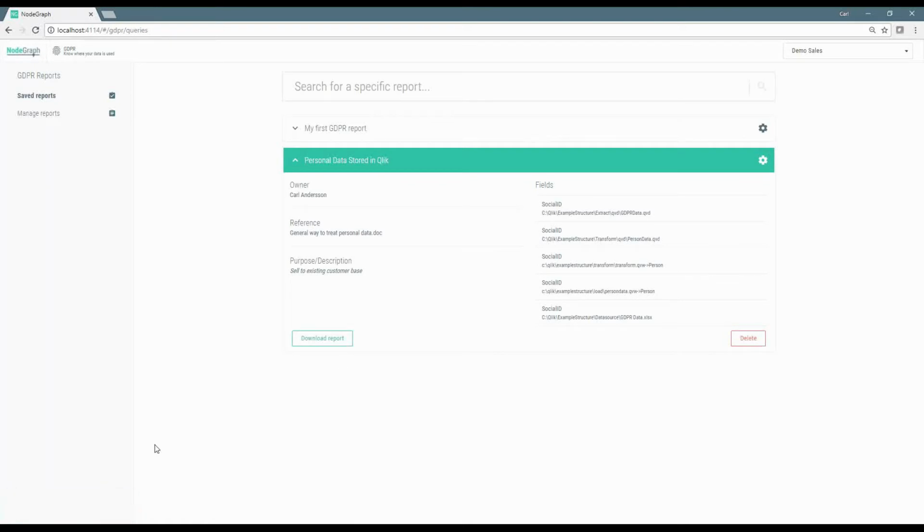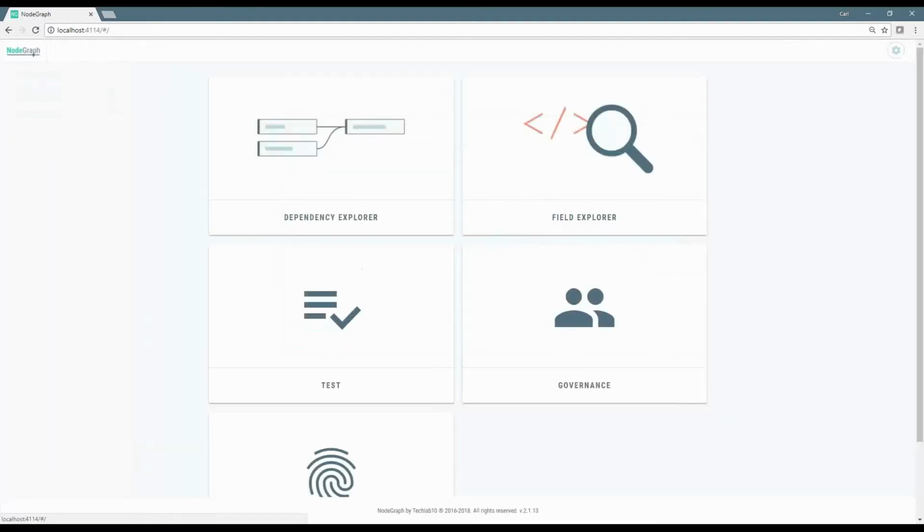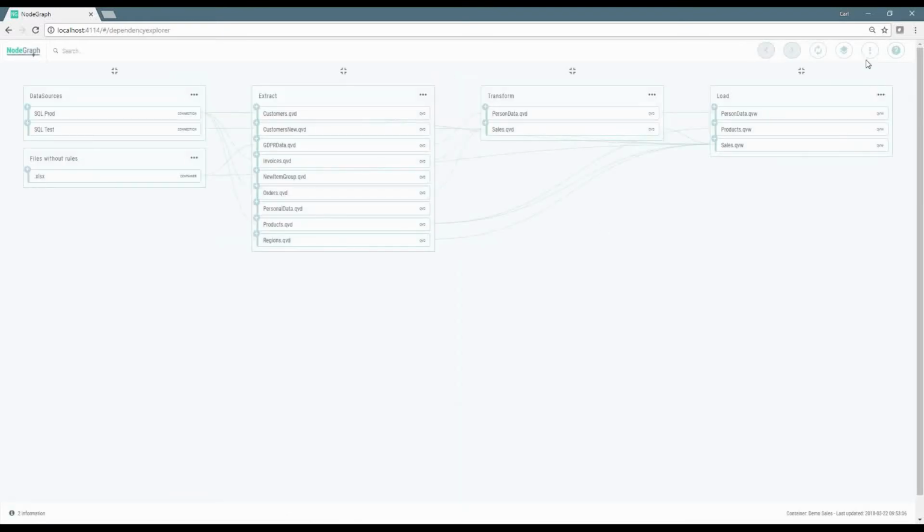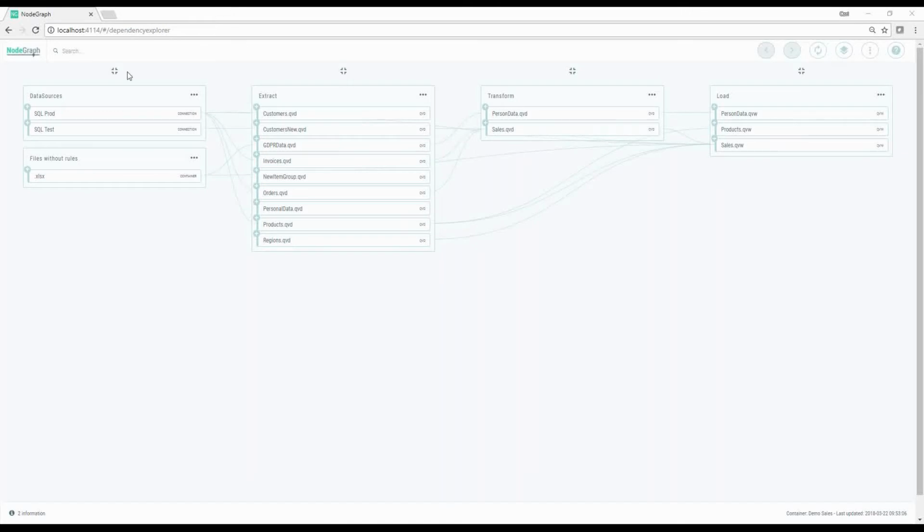But sometimes you want to have also a visual overlay of what is actually being put into the Qlik solution. So that's why we're going to head over to the dependency explorer. Some of you are perhaps quite used to this. And this is all about the lineage part of the NodeGraph solution.